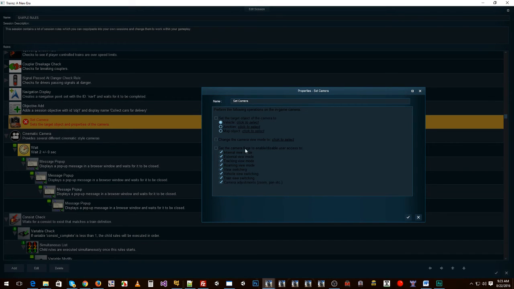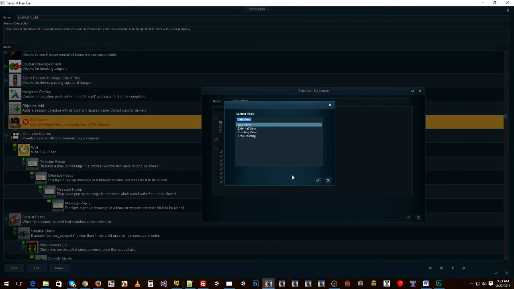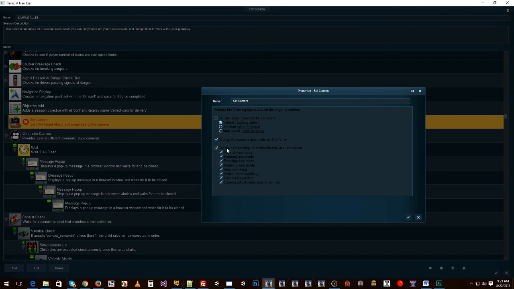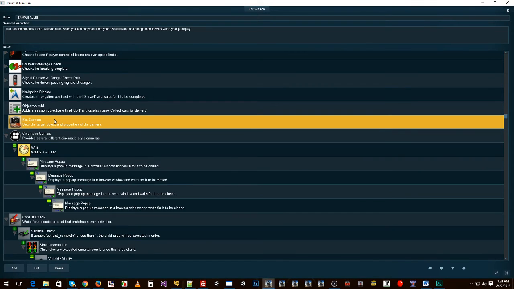Or you can set the camera flags to enable or disable user access of the camera. So if you only ever wanted them to be in cab mode, you go cab mode view, you go set the camera mode flags to enable or disable user access, and we tick all these off, because all we want them to do is be in internal view mode, and that would be it. And then the user would be stuck in cab mode for the entire session unless you gave them the option to get out of it. So that's the set camera rule.